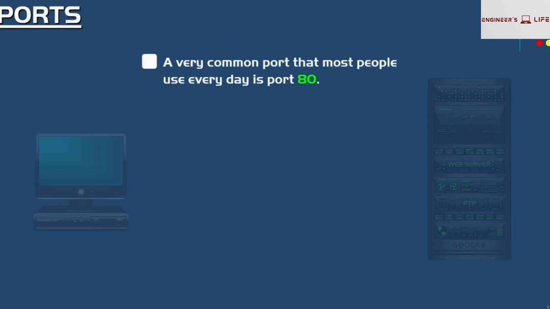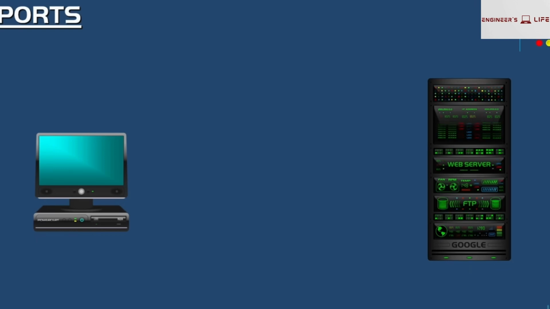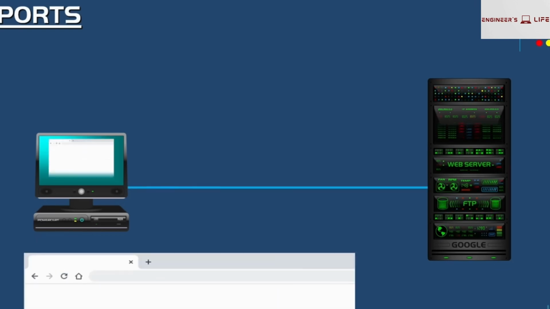So as an example, let's take a very common port that just about everyone uses every day, and that is port number 80. Port 80 is associated with HTTP, which is web pages. Whenever you visit a web page from your computer, you're using port 80 whether you know it or not. So let's say you're sitting at your computer and you want to visit Google's web page. So you would open up a web browser and then you would type google.com in the address bar.